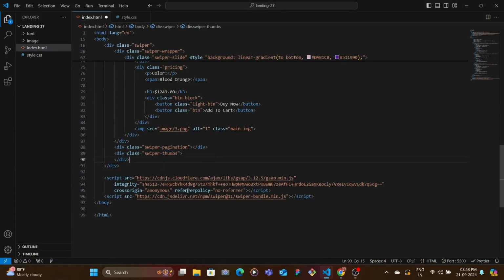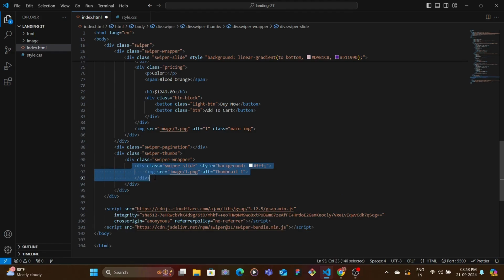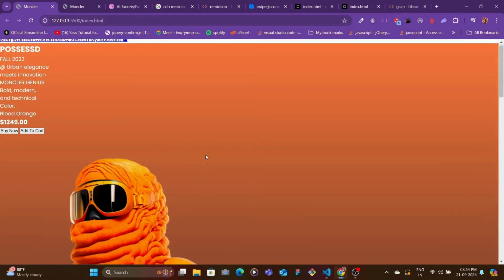Then we target the thumbs. We add Swiper wrapper. We add Swiper slide for the thumbnails. So we're going to be calling it Swiper thumbs. And then the same way we have added the main Swiper slider here, we can add the Swiper wrapper. We have the Swiper slide. And then we add the image. So the first one has this one, the second one has two, and the third one has the third image. And then for the first one, the background is white, the second one is blue, and the third one is white again. Let's save. We don't see anything.